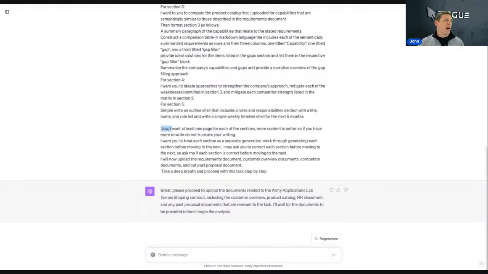Okay, so now I want at least one page for each section. I'm going to tell it, because if I don't give it any instructions about how long or short I want it to be, it'll write however much it wants, right? So I'm going to tell it I want at least a page because I'm trying to write a 5-page capture plan, right? I want you to write each section as a separate generation. Now, this is a key sort of pro skill, right? This is a pro prompt to put in here.